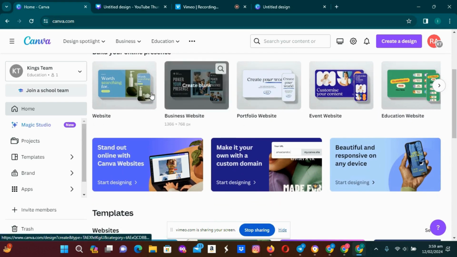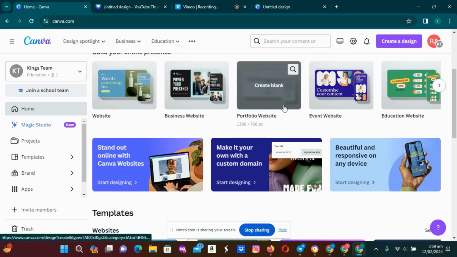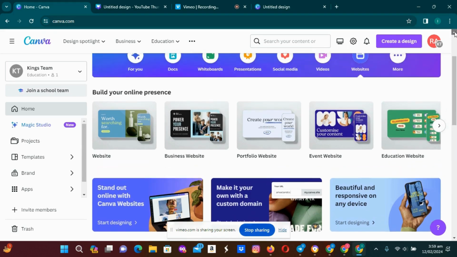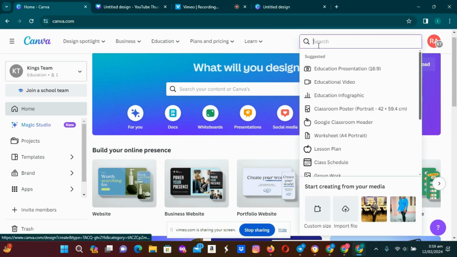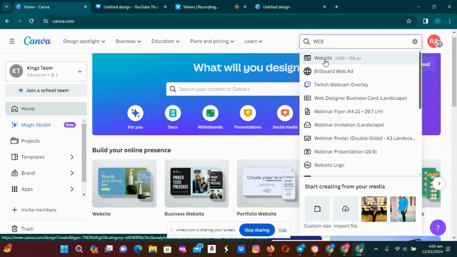You can see all these are different templates of websites. You can have the one for business, portfolio, events. So if you don't want to design from scratch, you just want to edit and go, you can choose any of these templates to work with. But today I promise that we're going to be designing from scratch, so that's what today's video is all about. If you want to design from scratch, you just have to ignore this part and go straight to here. So you click on create a design and you type website. You can see that's website, and you click on it.